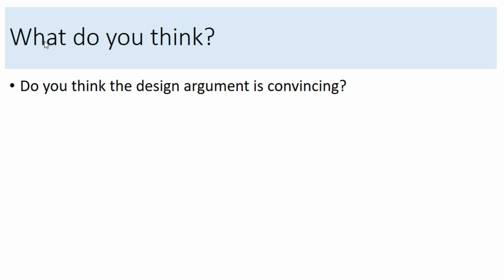So, what do you think? I'm not going to ask you to write any of this down at the moment, but just think, is this a convincing argument? Do you think that the design argument offers enough evidence that there could be a God that created the universe?